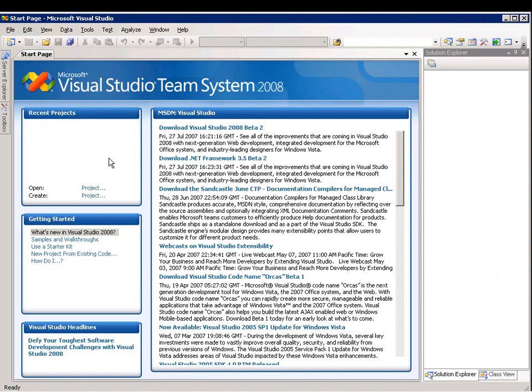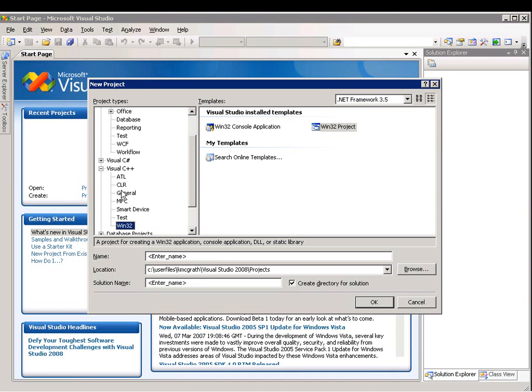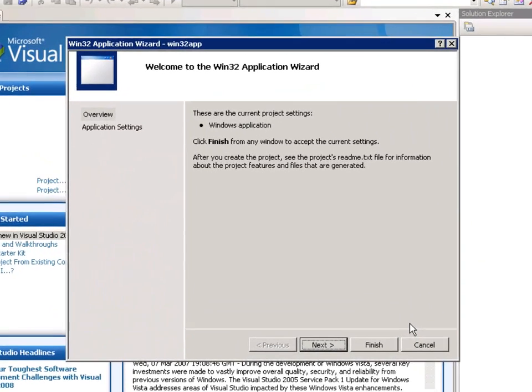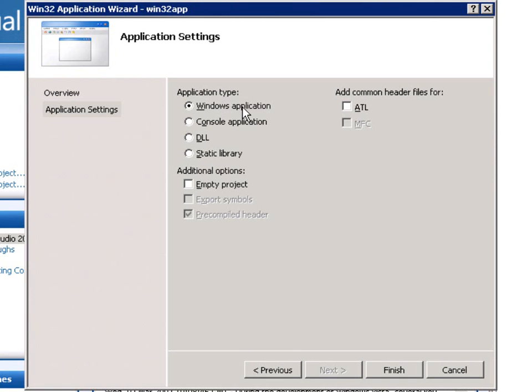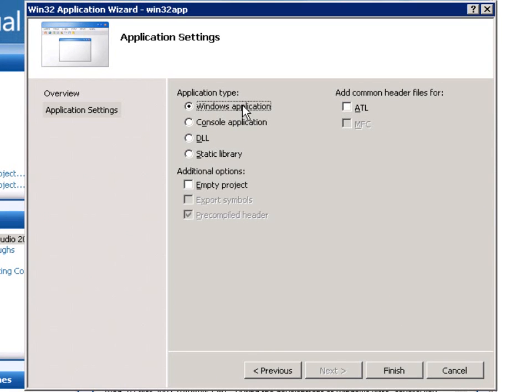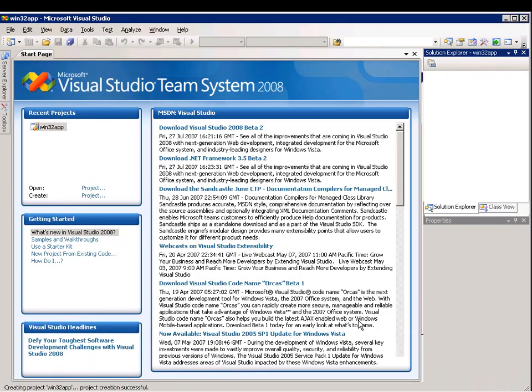I'll create a new project by clicking File, New, and then New Project. In the New Project dialog box, I'll expand Visual C++ and click Win32. Then I'll select a Win32 project, and I'll name this Win32App, saving it to the default location, and then I'll click OK. In the Win32 application wizard, I'll click Next, and for application type, I'll select Windows Application. For additional options, I'll select Empty Project, and then I'll click Finish to create the project.